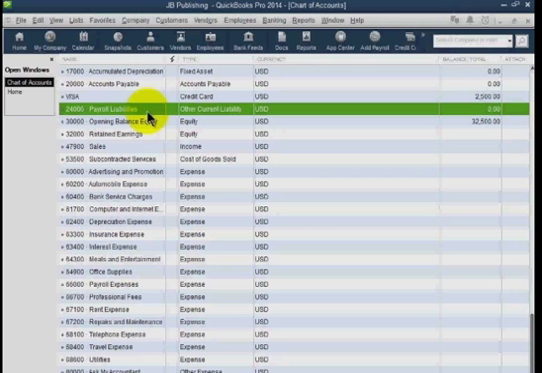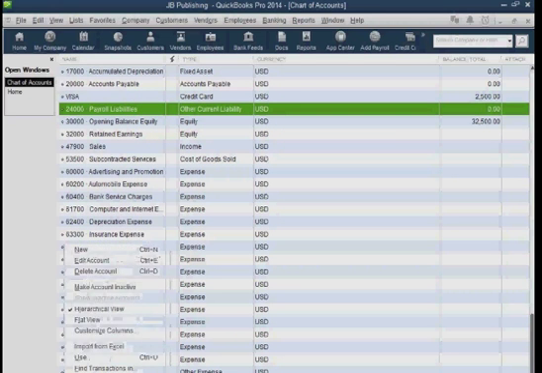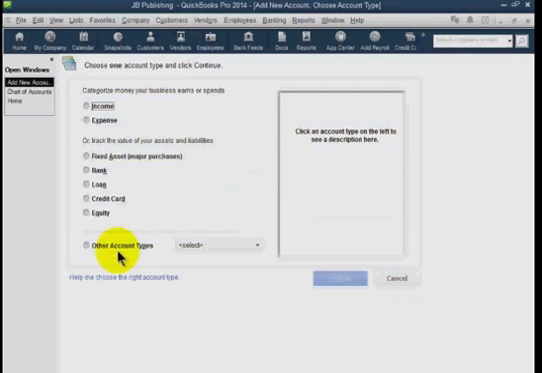Any loans you have, you would need to set those up. So let me go ahead and set one up for you. And let's say that this is a car loan. So I'm going to go down to Account, New, and here's something I wanted to point out.